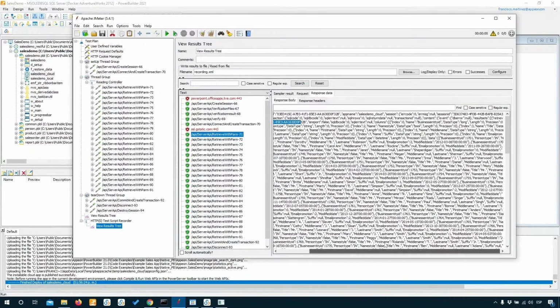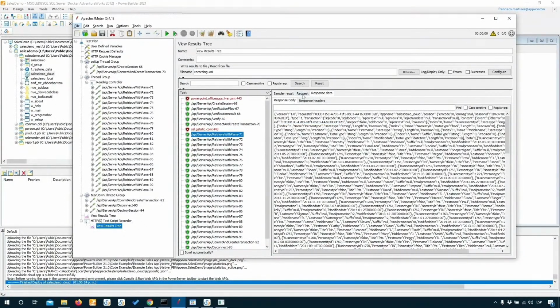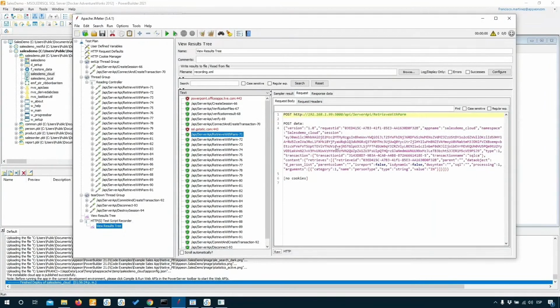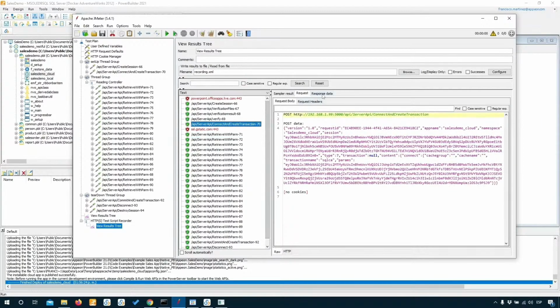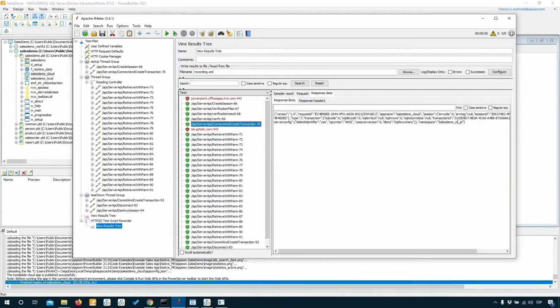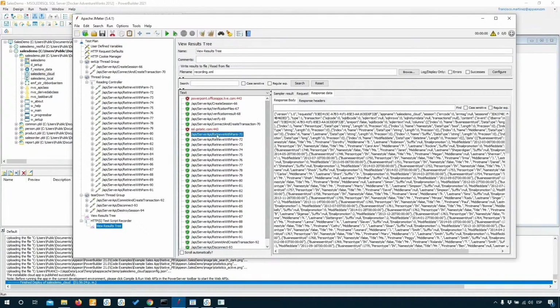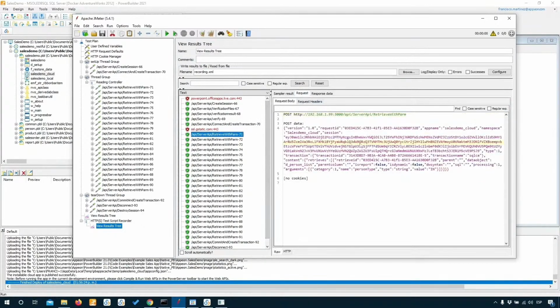I think it's not here, it's on request. So right here we can see that we need to replace the session. Also we need to replace the transaction. So we're gonna need to take the result from the connect and create transaction, this result, the transaction ID, and pass it to the requests.